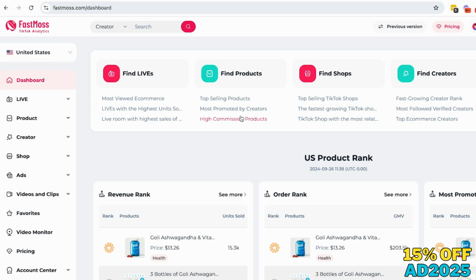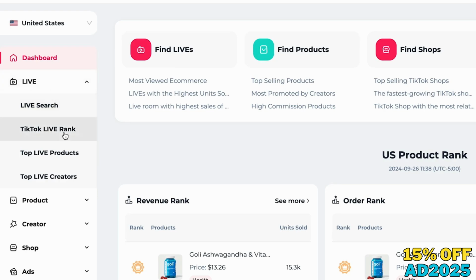But when it comes to basic product research for TikTok Shop affiliates, there's only a few features that I actually am using on a consistent basis. So we'll come over here, and the Live section is just going to help you find the top lives, the top live products, the top live creators, which if you go live, is extremely valuable.